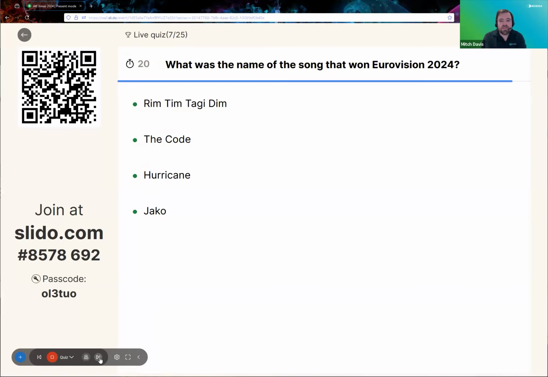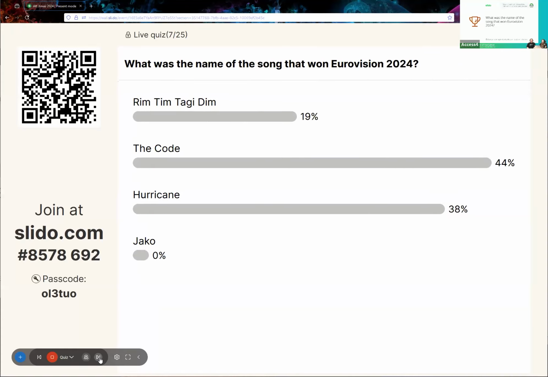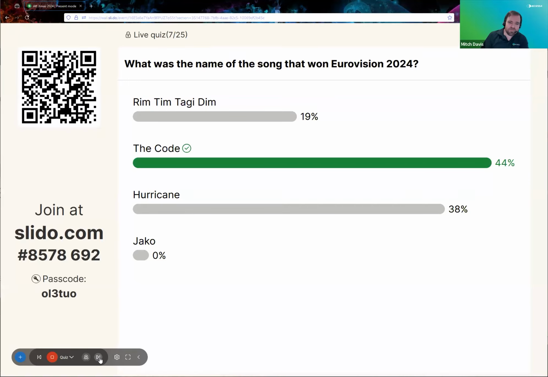What was the name of the song that won Eurovision 2024? You need to be a big Eurovision fan to probably guess this one. These are multiple choice for them. And the code is the correct answer.